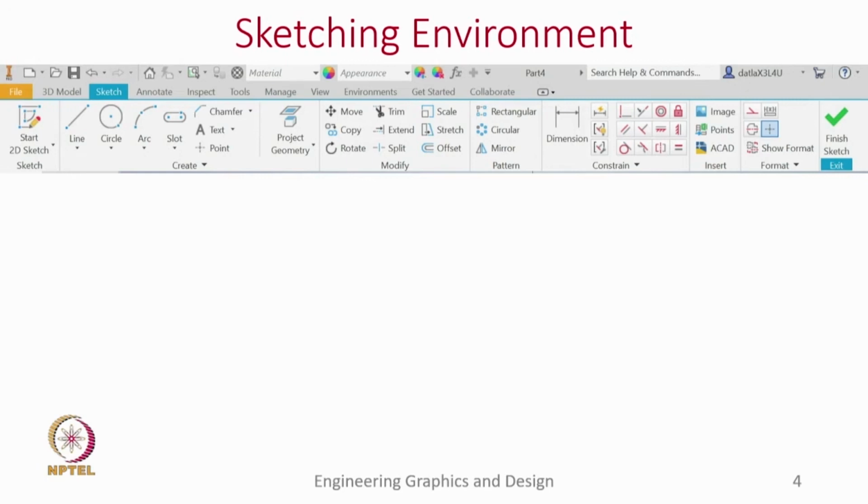So, in the sketching environment, you say there are multiple panels. To start with, a create panel, modify, pattern, constraint, insert and format. We initially start with this create panel, which has several tools to help you create a 2D entity like lines, circle, arc, rectangle, and we will later see there are a lot more features available within this create.